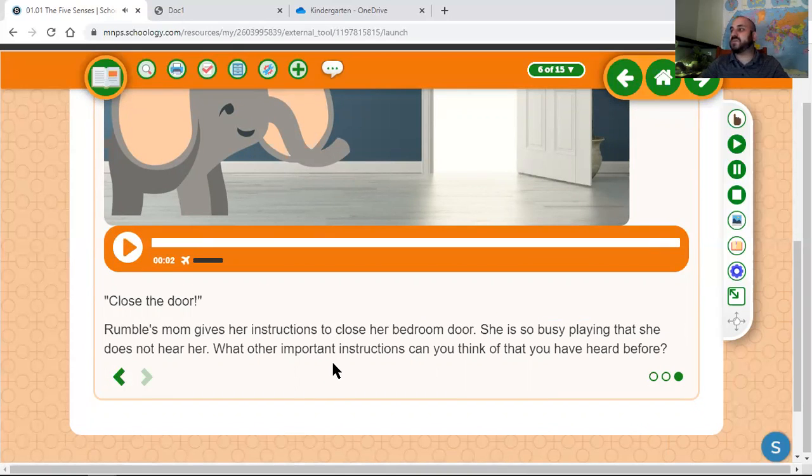So Rumble's mom gave her instructions to close her bedroom door. She's so busy playing that she did not hear her. What other important instructions can we think of that we've heard before?